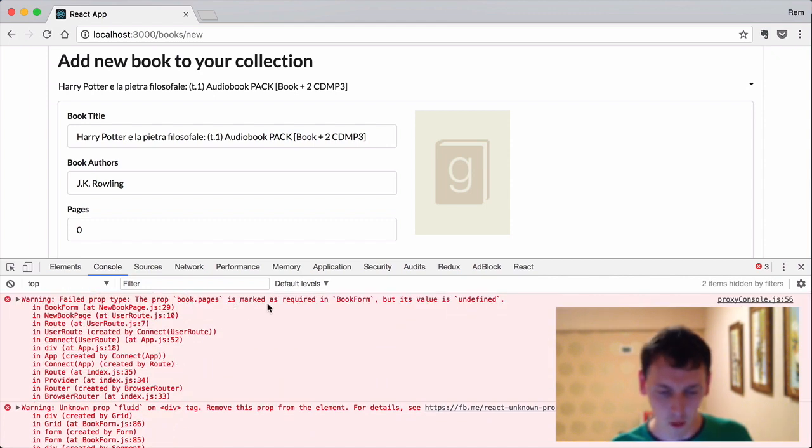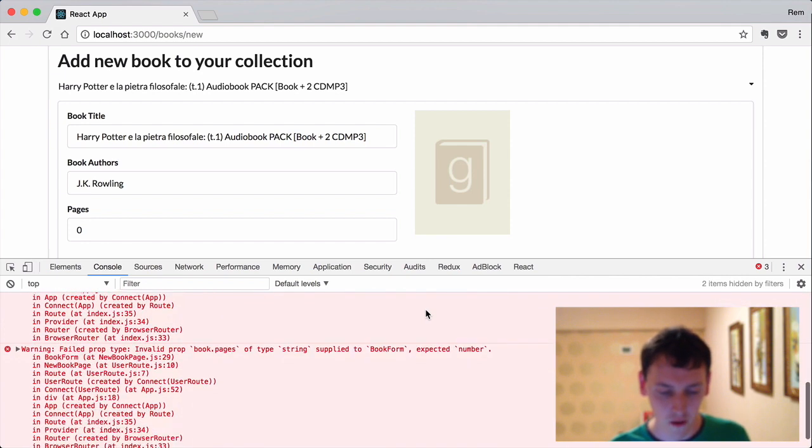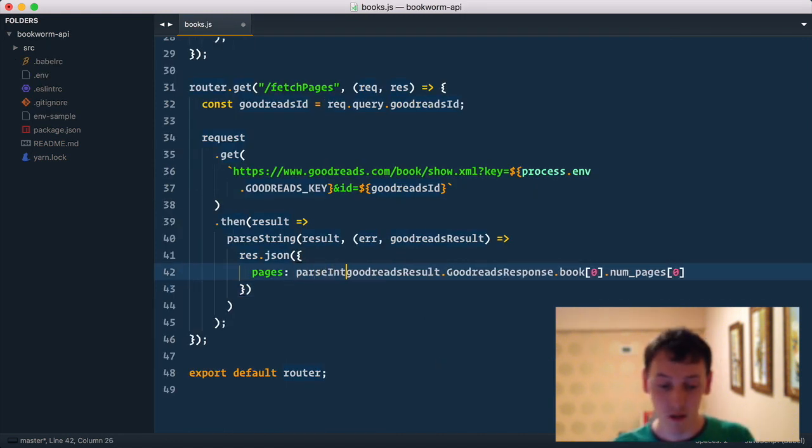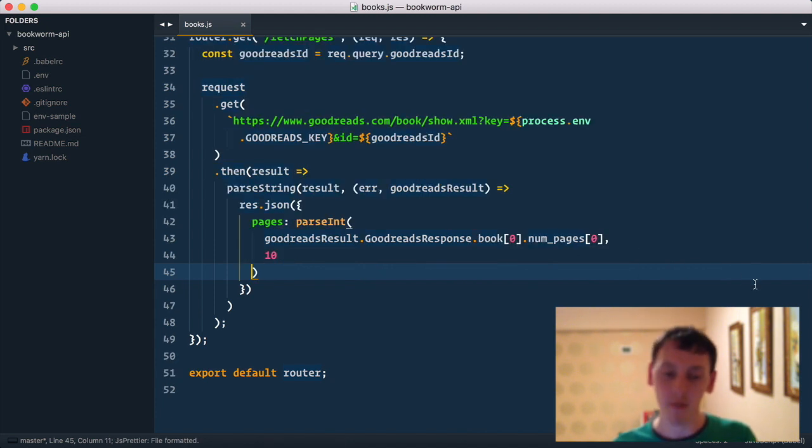So here is book pages is marked as required. It's undefined. That's one error that we need to fix. And when we at last pass pages to it, we pass a string instead of a number. That is not good. So let's fix the thing with number. So let's go back to the server, and here it's very easy to do, right? We'll just parse int, and that's it. We have a number, except one edge case.